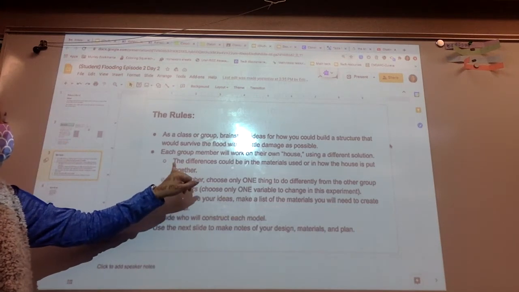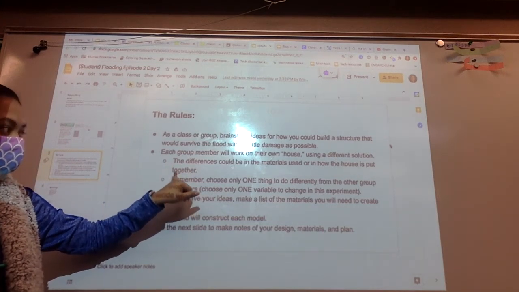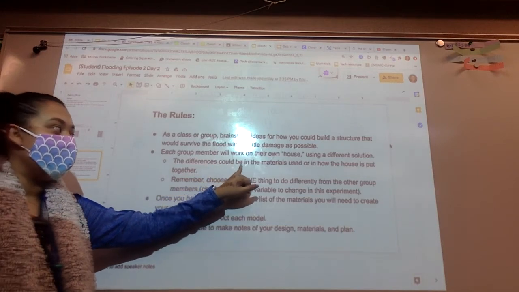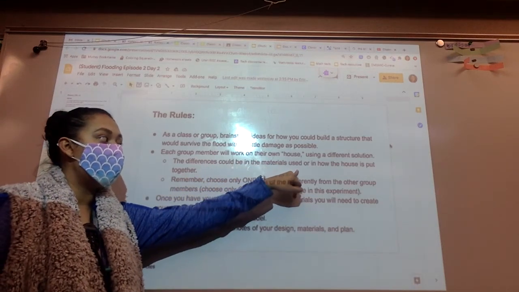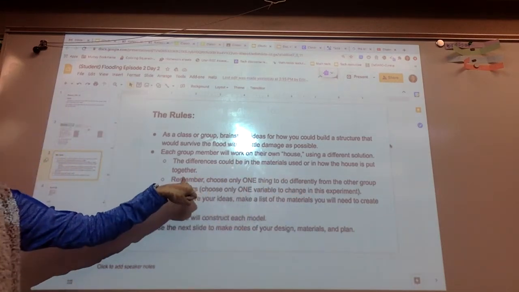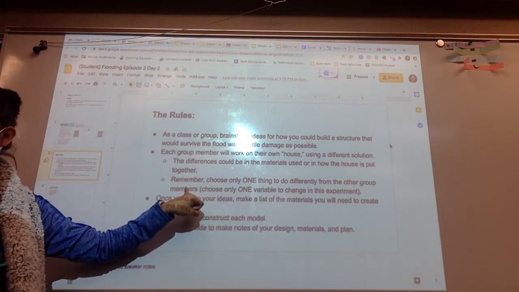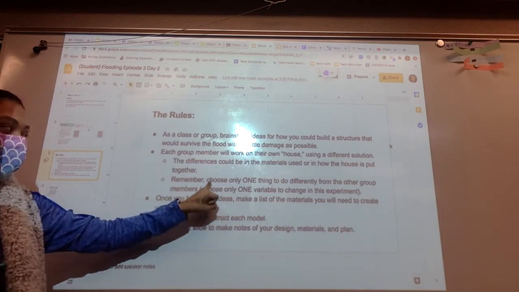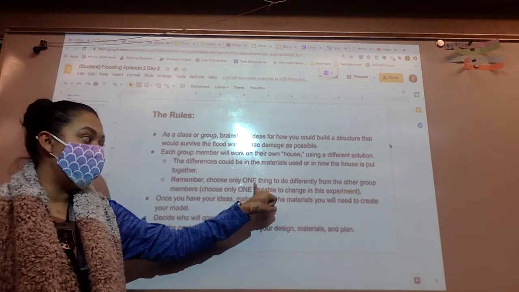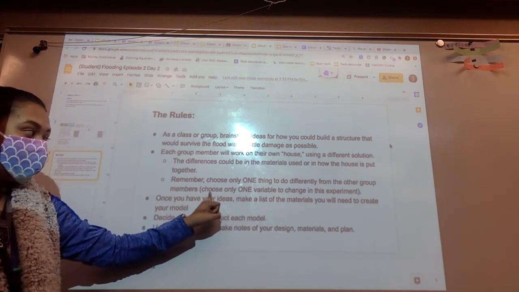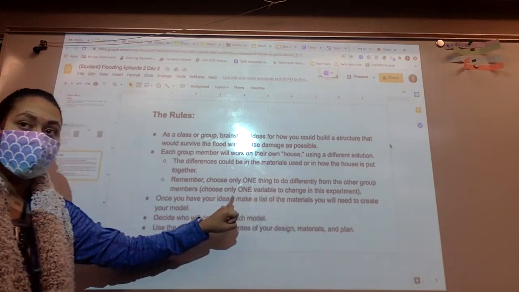Build a wall around it. The differences could be in the materials used or in how the house is put together. Remember, choose only one thing to do differently from the other group members. Choose only one variable to change in the experiment.